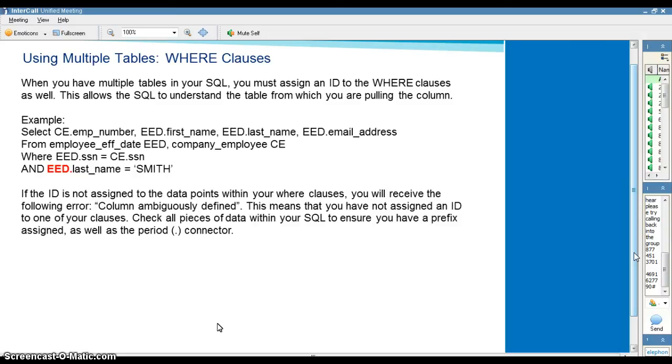So again, when you create an alias or when you add an ID to a table, when you're using multiple tables, you have to specifically assign that ID to your where statements as well. So in this case, if I want to see last name and I want to whittle that down to only people with the last name of Smith, then you have to specifically state that last name belongs to the employee F date table. If you don't have that in there, you'll get an error, because InfoMaker will not know where to look for that field, so it won't be able to filter.